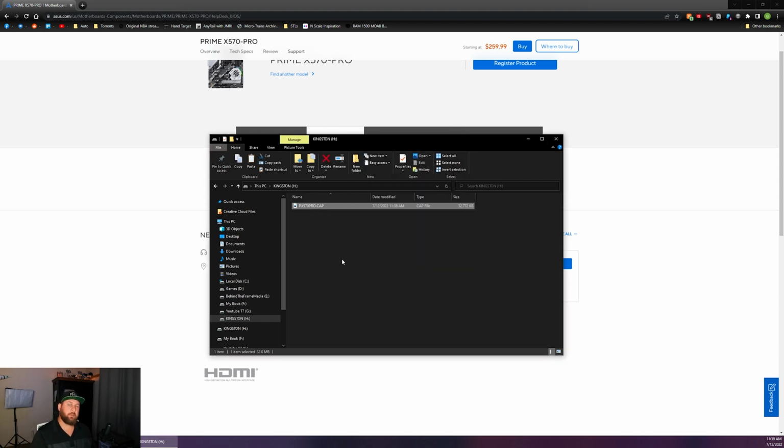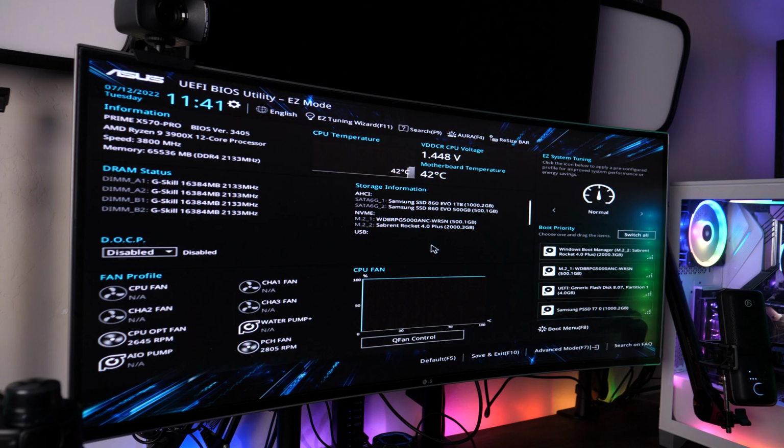So now that we've got this copied over, we're ready to plug the drive into the board, reboot into BIOS, and update the BIOS. So let's go ahead and do that now.